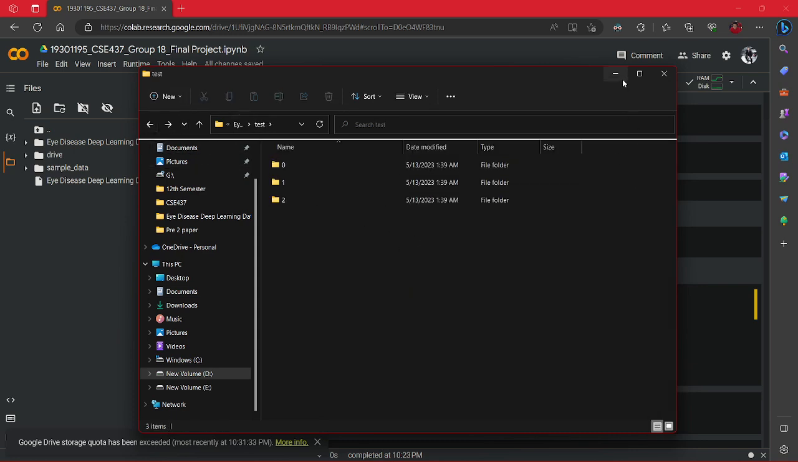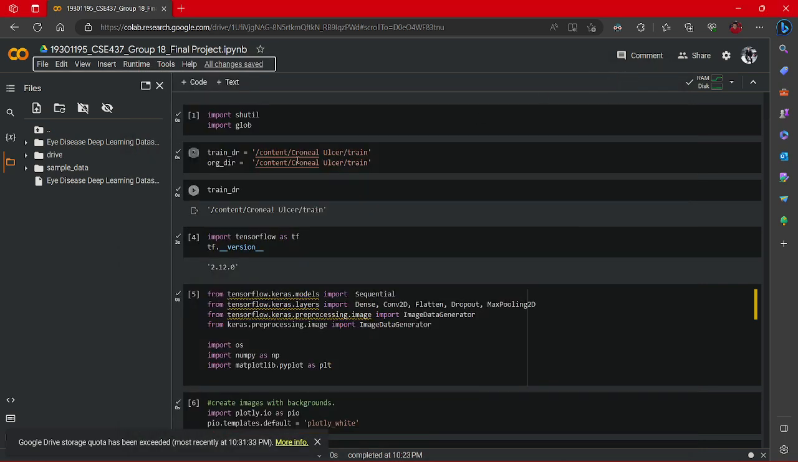So let's go to the code. In my code, first of all, I import the shutil and glob library functions. After that, I call the TensorFlow library functions. The TensorFlow version is 2.11.2. And from TensorFlow, I import Sequential, Dense, Conv2D, Flatten, Dropout, MaxPooling, and ImageDataGenerator. These will all be needed in my model training.